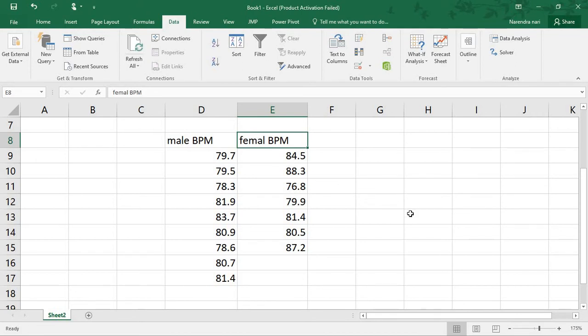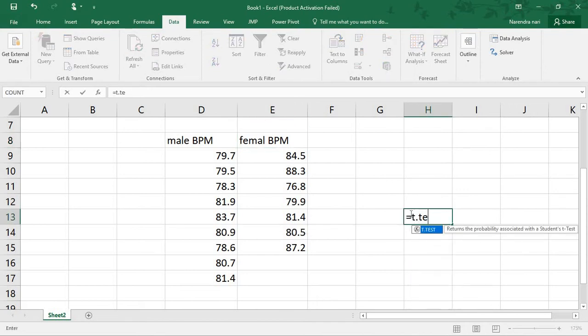Syntax. Now I will explain the syntax. What is the syntax? The formula is T.TEST. Then you need to remember the range. For example, if I want to apply a single sample t-test, then the ranges are different. For example, I have two data sets, so I am applying the two sample t-test.